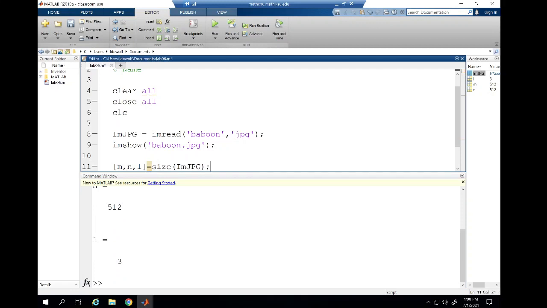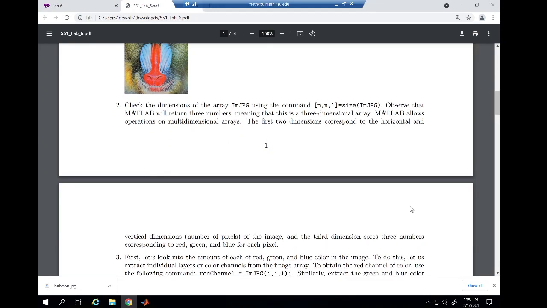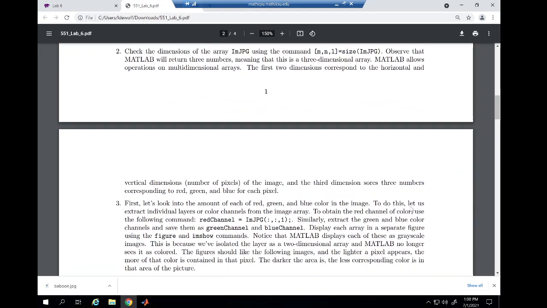So I'm going to suppress it now because I don't want to see it again. This is telling us the dimensions of the array. So it is actually three-dimensional.